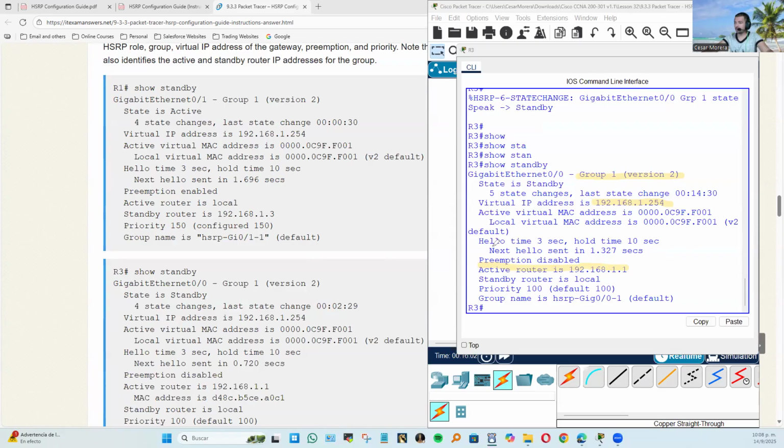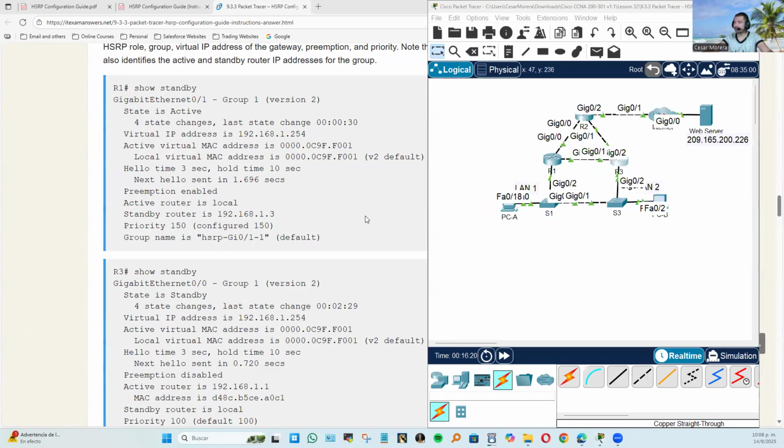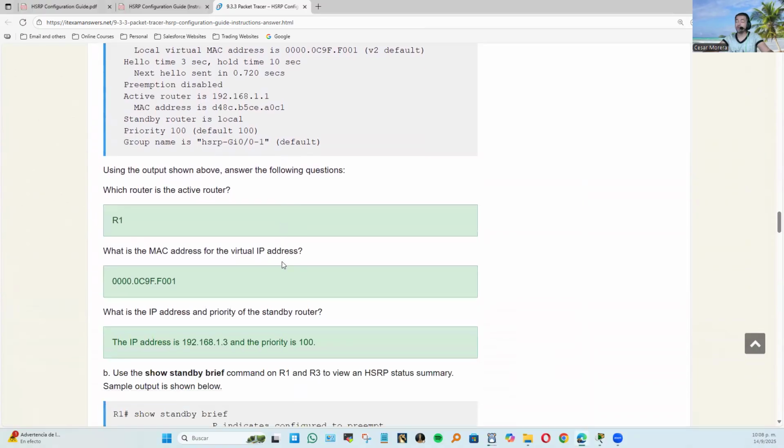And the active router here is local in the other one, but you can see it's actually 192.168.1.3. Router 1 is the standby router, which is our router 3 in this scenario. Let's keep learning about this, clear the drawings for a moment, and continue moving forward. We can remember that router 1 was the active router.